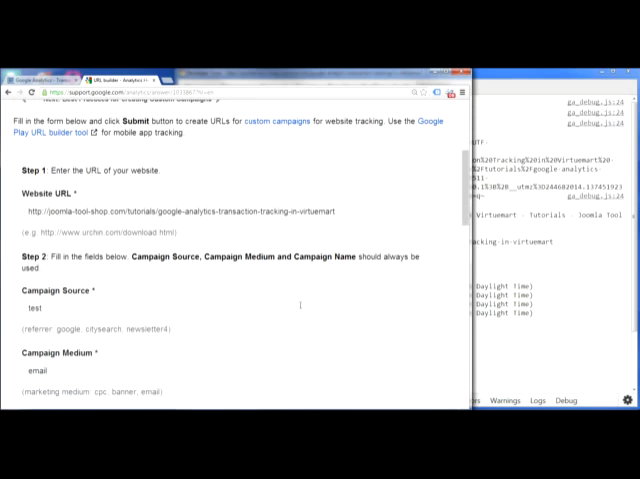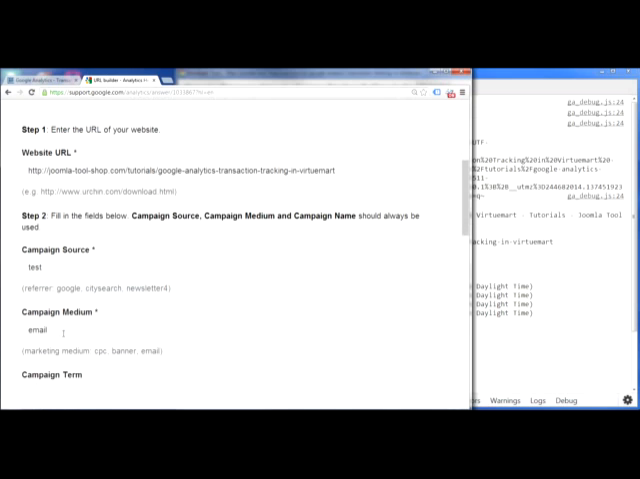And then the next piece is the source. We're going to use test, but you might want to use the source. Say you've got a banner campaign with a radio website, you might want to put the radio website in here. Say it's an email, you might want to have the name of the email, like the July newsletter or something along those lines. And then the next thing you'd want to put in here is the medium.